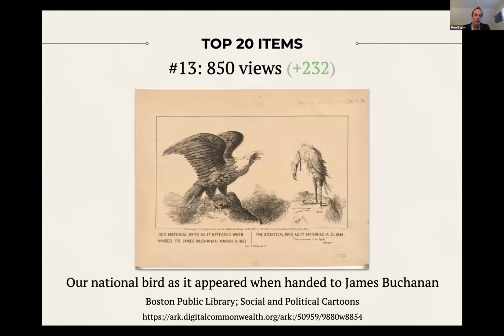Number 13, Our National Bird as it appeared when handed to James Buchanan. Again, social and political cartoons is a perennial favorite. We get a lot of usage in that collection.